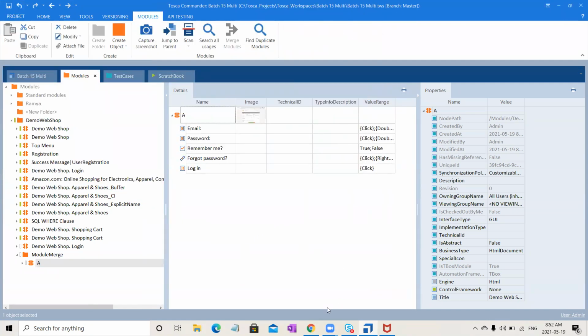Is it clear? Any questions? This is a very simple scenario where A and B both are the same. Any questions?